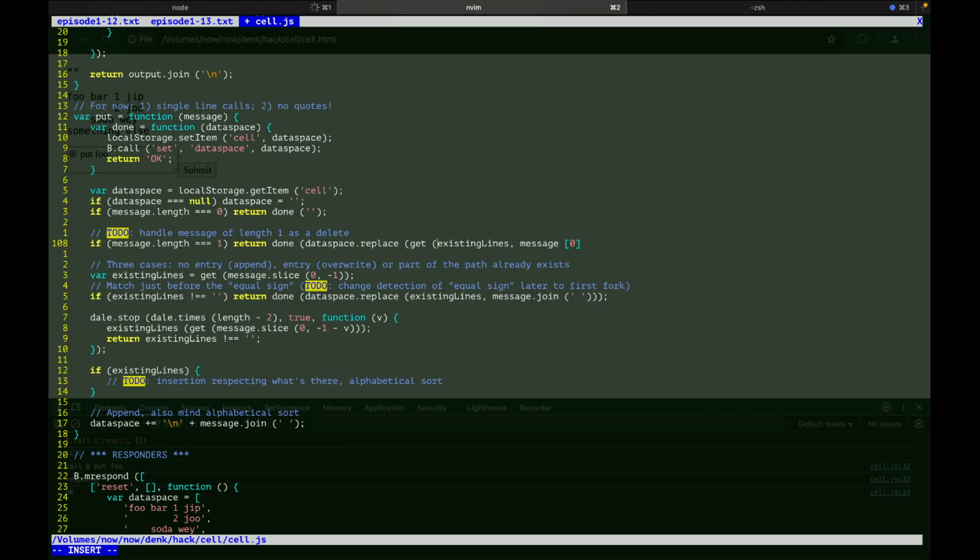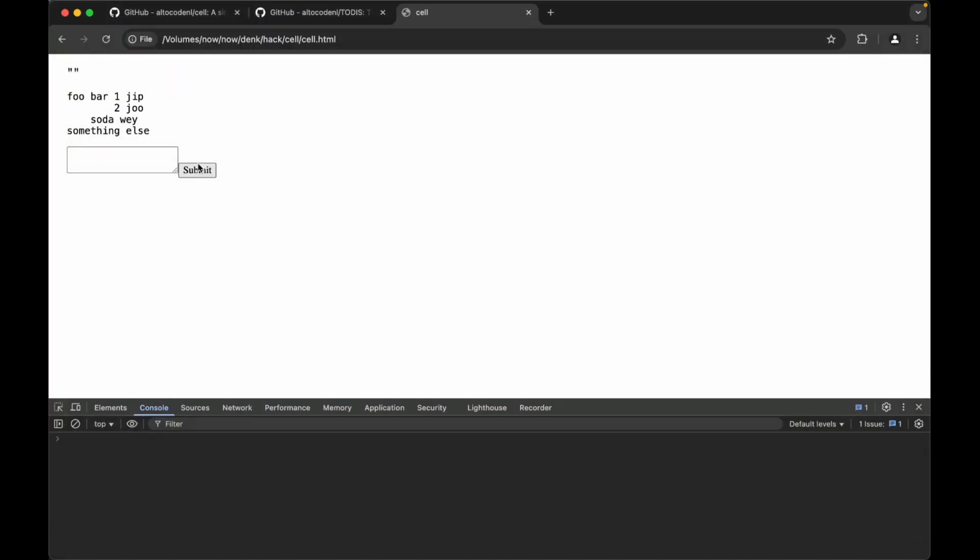So get me the message 0 and replace it by nothing, basically. And if there's nothing, it's fine. You're replacing nothing with nothing, so it's fine. That case. Yeah. Let's see if this will work. This would remove foo completely.